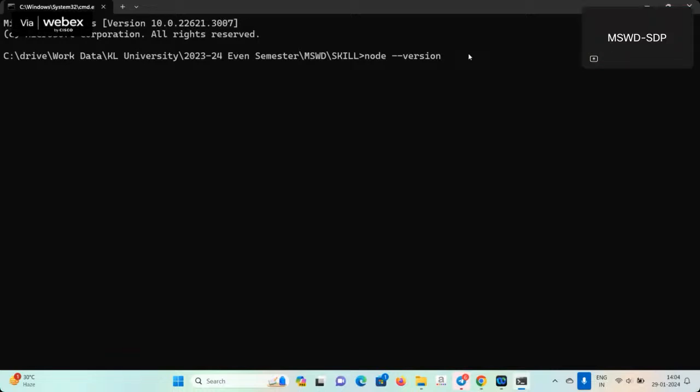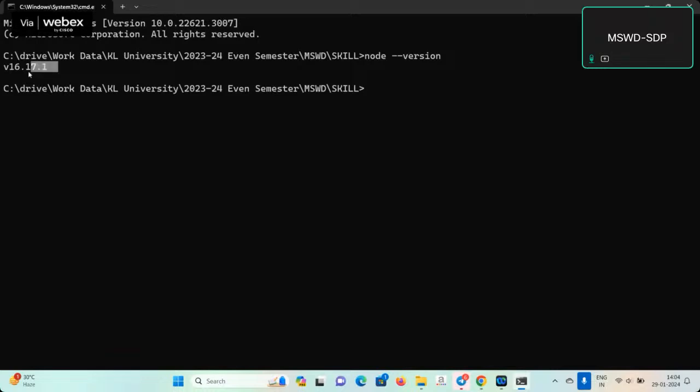If you type that, you should get 16 point or 20 point, whatever the version. You might be getting 20 point something. The Node version you'll be getting here says you have successfully installed Node.js on your system. Just ensure whether your installation is done successfully or not.